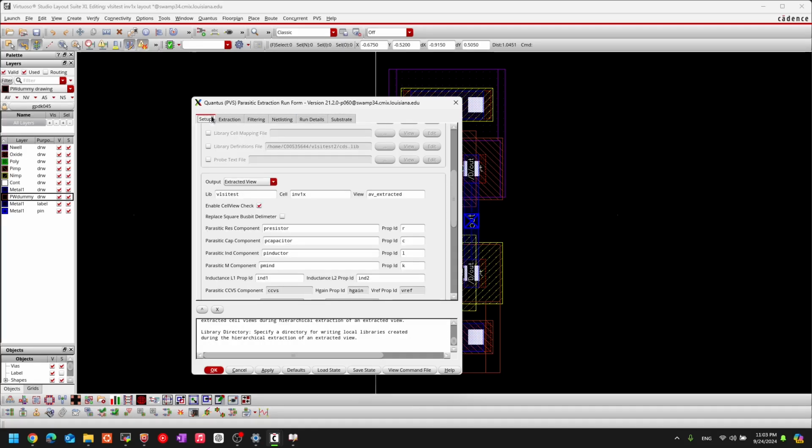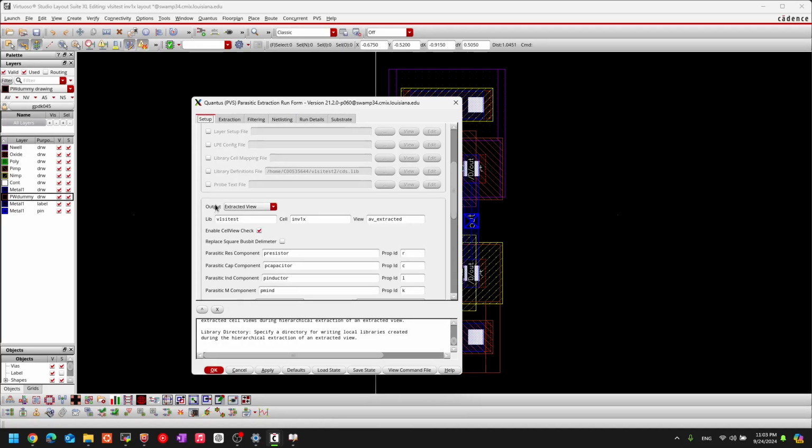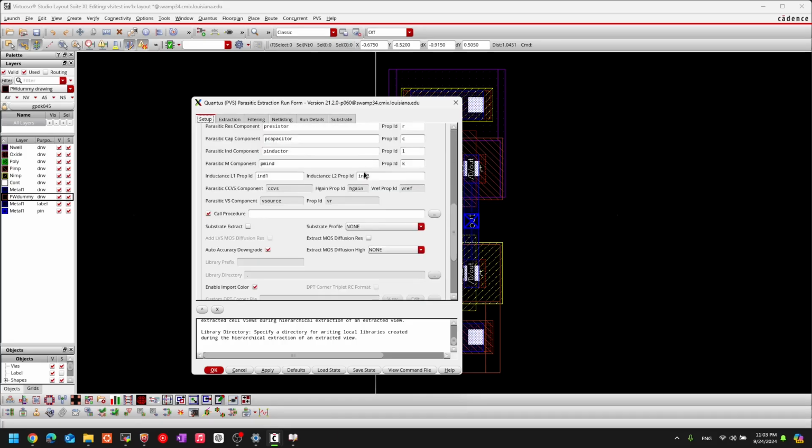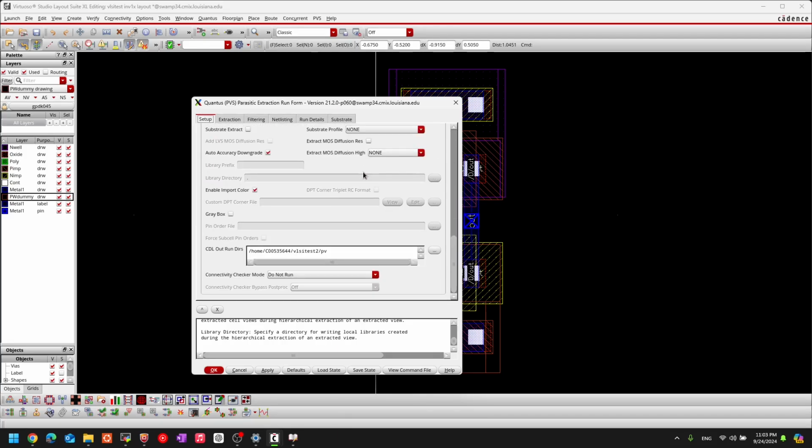We only configured the setup. The output is set as the extracted view. The rule set is set as typical, RCX typical. Technology as GPDK045 PBS. And that's about it. You don't need to do anything else. So once you do these, click on OK.